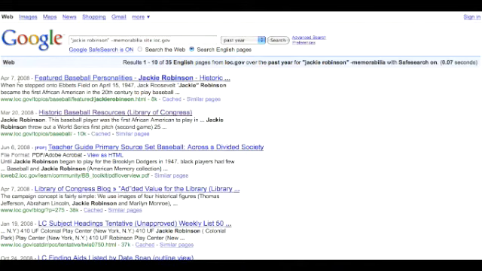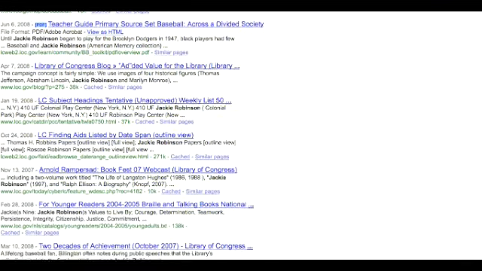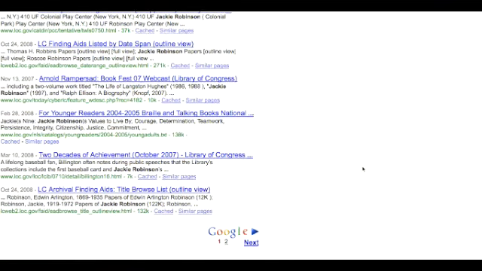So here we have search results for Jackie Robinson minus memorabilia within the Library of Congress. On the left, you'll see dates. Those represent the last time this particular page has been updated. You'll also see loc.gov in the domain of all of the results. You'll also see different types of documents that come up in the search, such as a PDF document. You see Jackie Robinson in bold in the lines just below the link to the URL, because those are search terms.